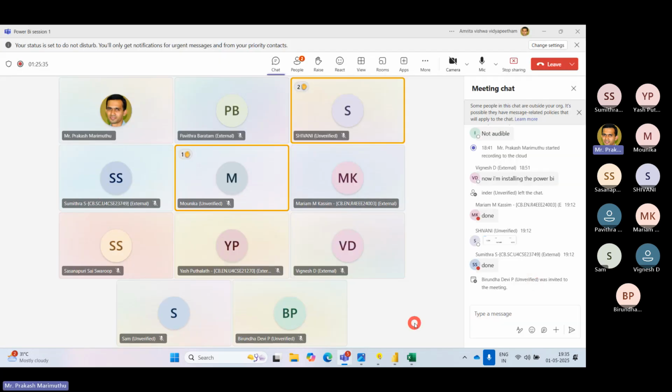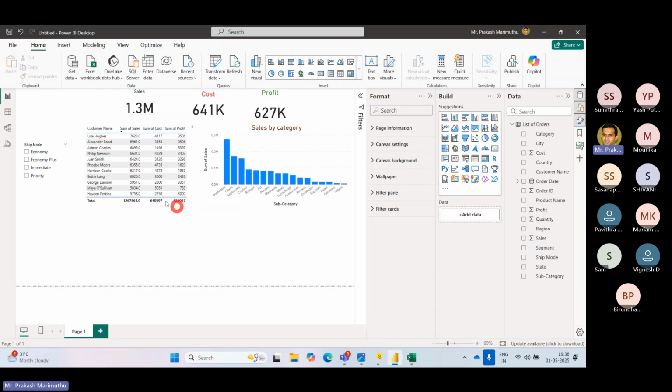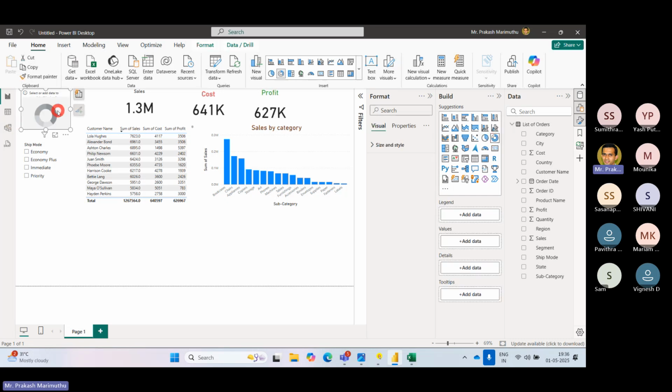Shall we proceed to the next one? Yes. Okay. Next, what is there in our visual is this pie chart region wise. So here is the pie chart. You can use either pie chart or donut. I will do donut, you do pie chart. Okay, donut I'm doing.